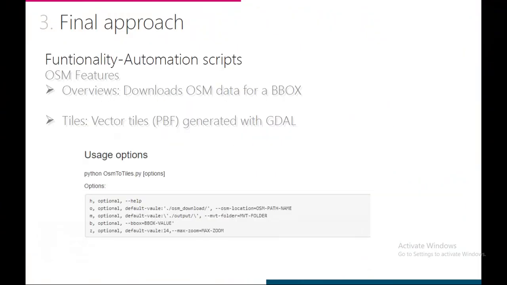For the OSM, we also use the OSM data in the maps. The approach is simple also. You have to ask for the area of interest from the OpenStreetMap API. So once you are there, you obtain the .osm file with all the data inside, and then you generate the vector tiles. In this case, we are using again a Python script. So we are converting this to PBF.